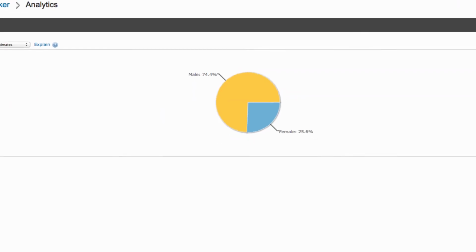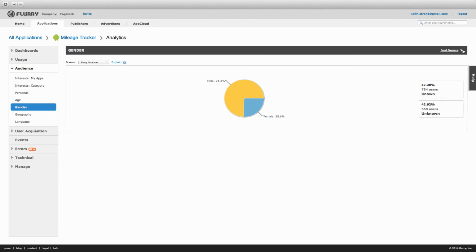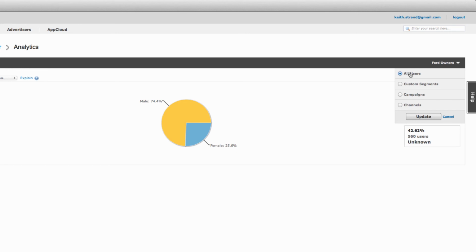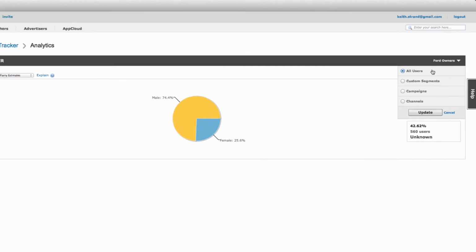Custom segments are available for any metric where you see the All Users dropdown at the top right of the page. So you can understand metrics like retention, session length, frequency, and more for any segment you create.